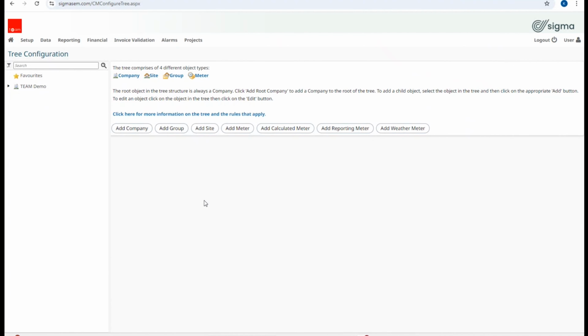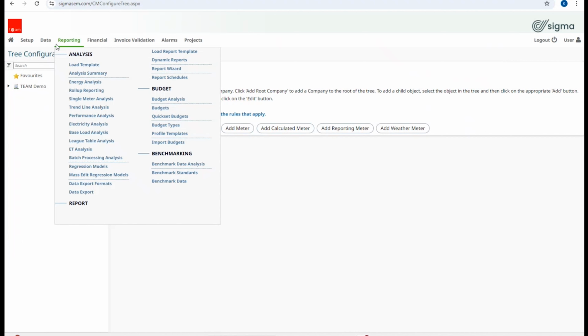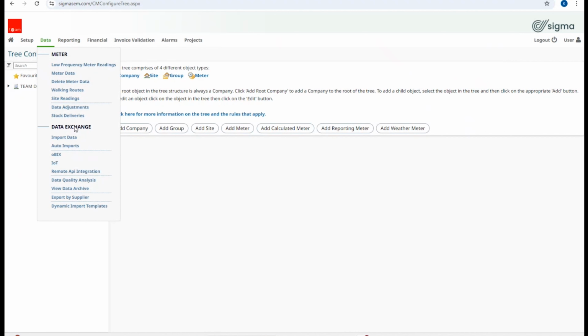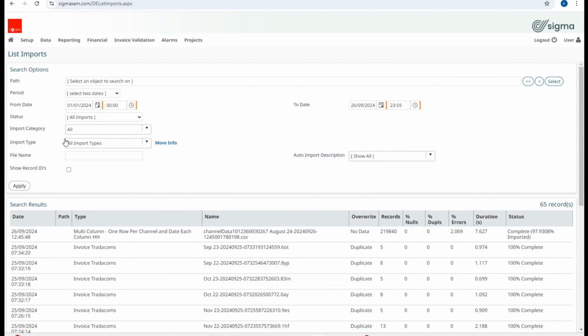So as usual, I've started off on my home page, which is the tree configuration, but I'm going to move to the data menu, down to data exchange and import data. Billing and metering data can be imported from here. So the files that you see in my grid will be a combination of both.